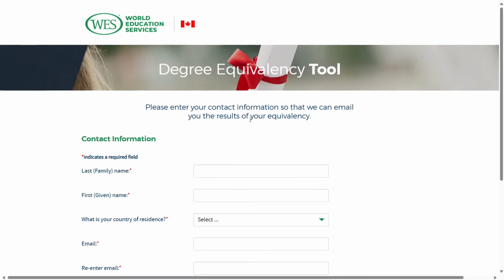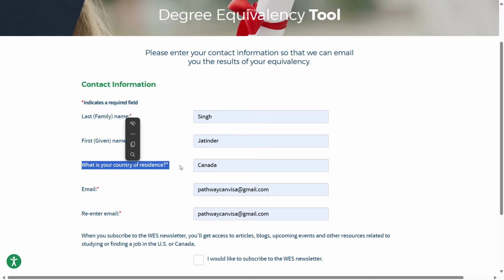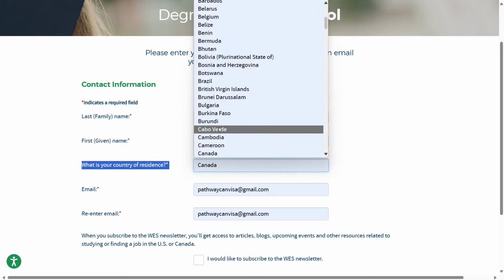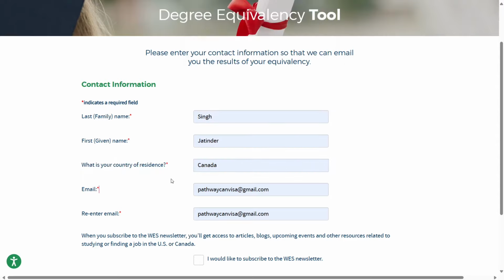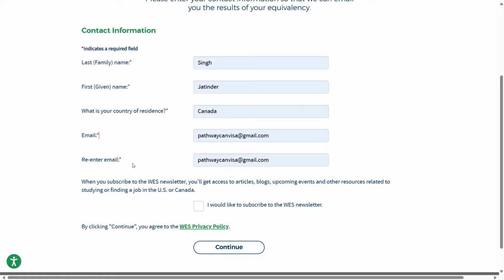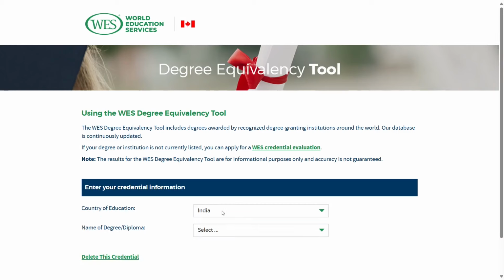Here you will enter all your information: your first name, last name, and the country of residence. I have selected Canada, as my present country of residence is Canada, but you can enter your own country of residency. Then you need to enter your email address and re-enter your email address. Let's move and click on continue. Then you need to select the country of your education. For me, it was India, so I will select India from the drop-down menu.